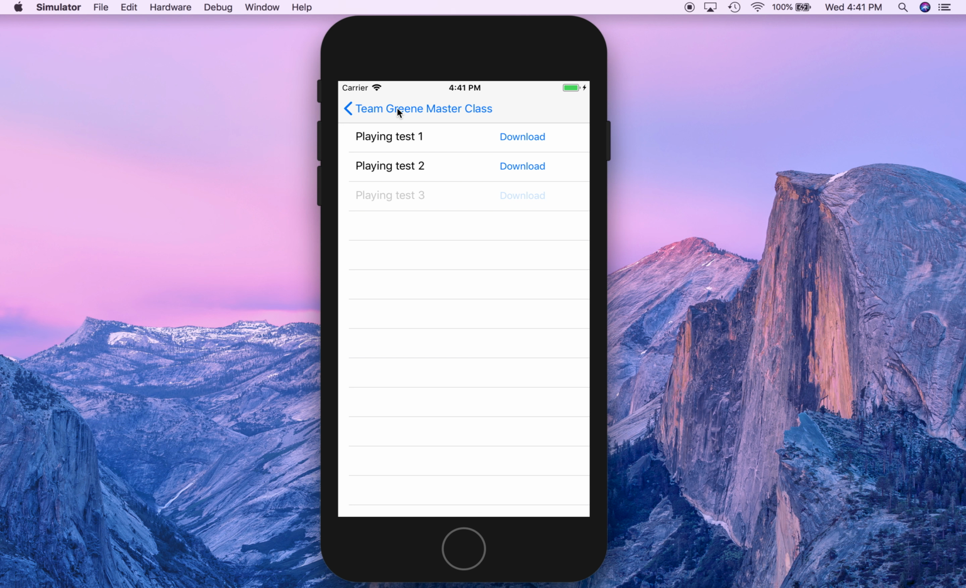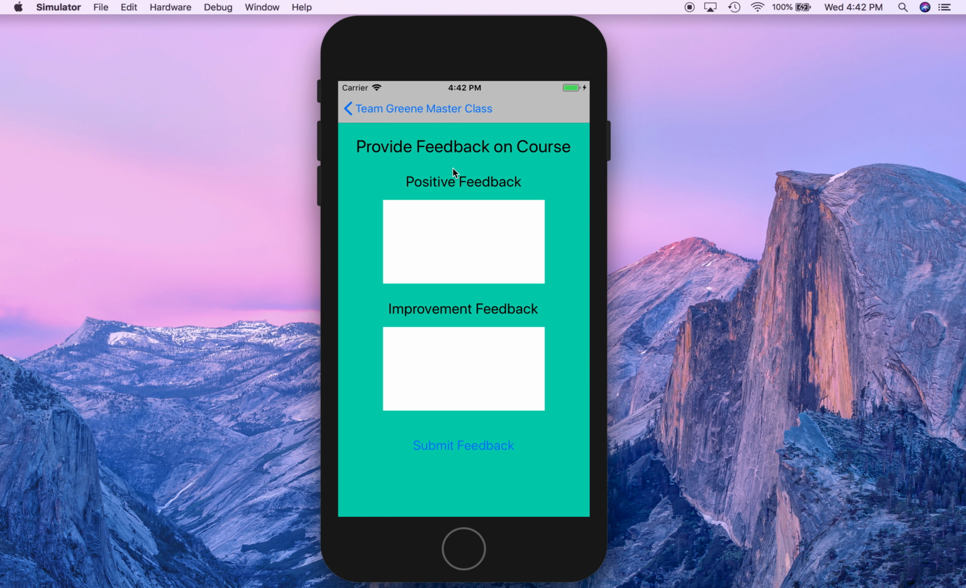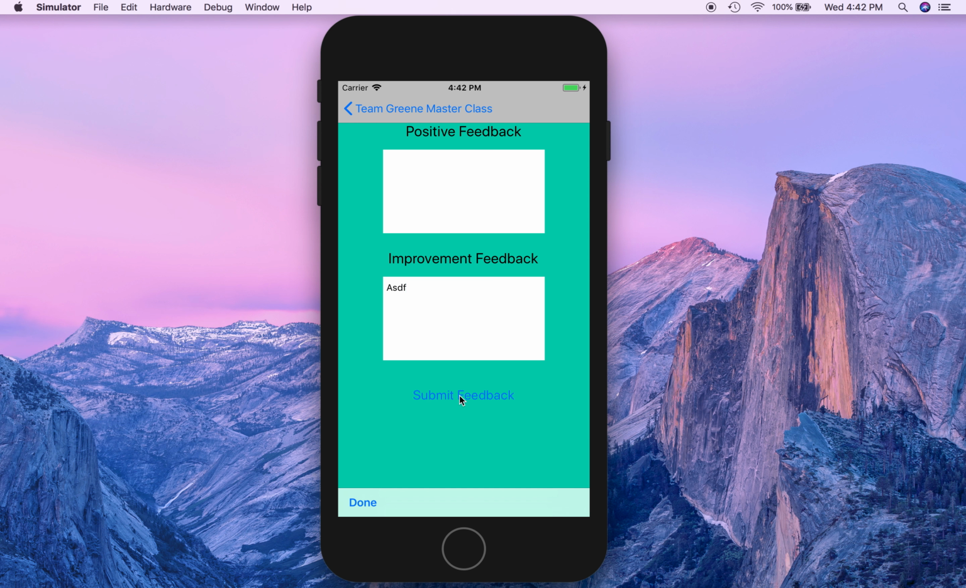The second one was the give feedback. You wanted people to be able to give feedback on the course. It's pretty simple here. There's a text box for positive feedback, a text box for improvement feedback, and then after they enter things in, they can go ahead and submit.